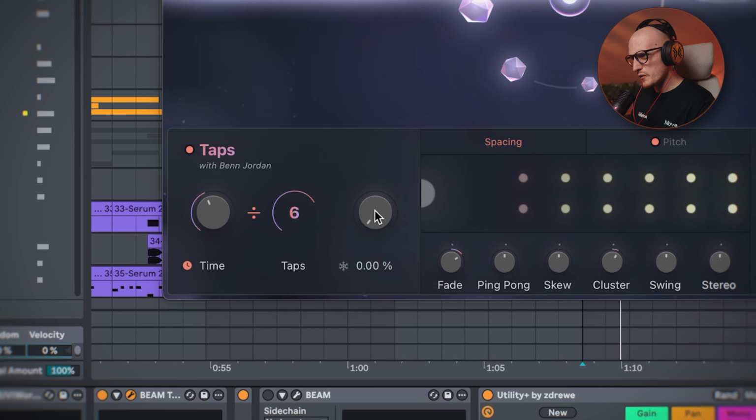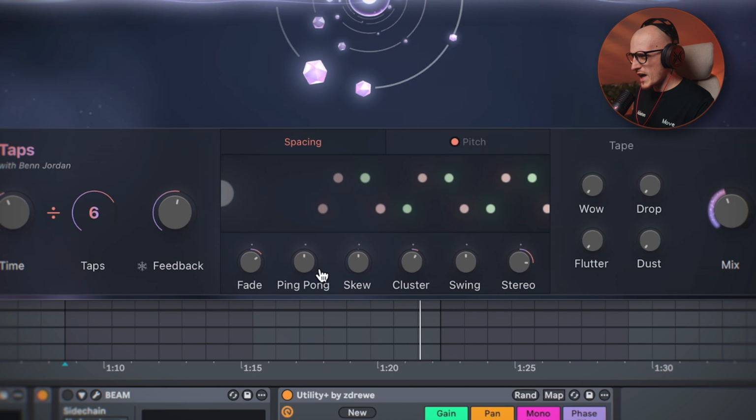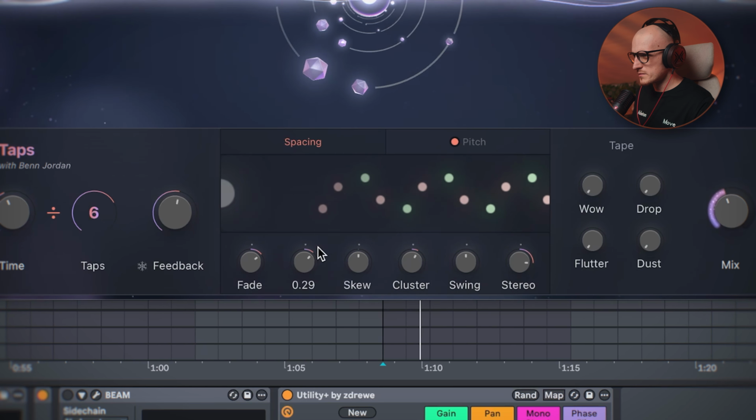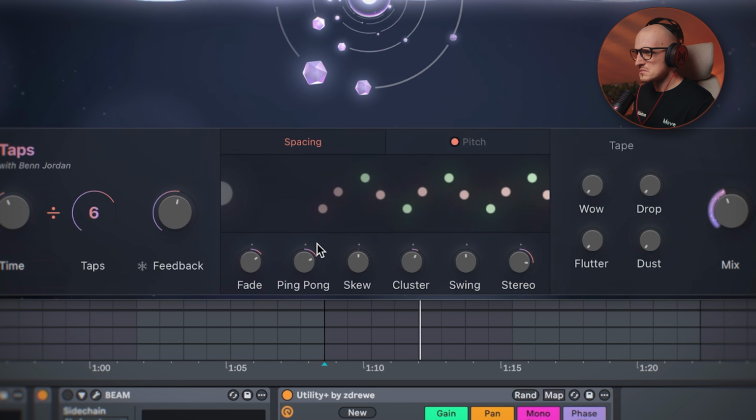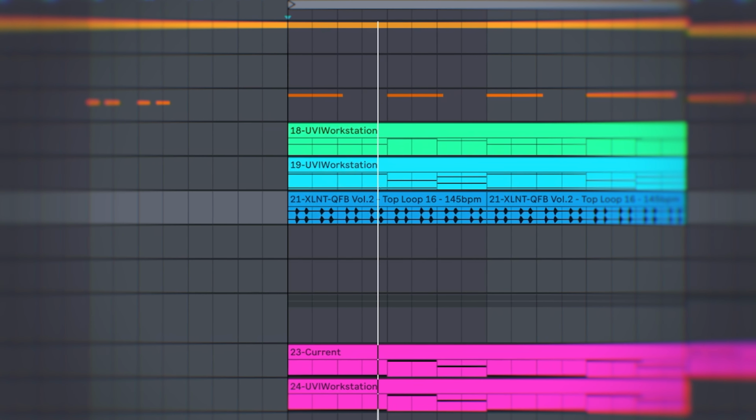At this point it kind of feels like a grain plugin, so let's adjust the feedback and bring it up, then the stereo and maybe a little bit of ping pong. As much as we can call it a classic use of delay, I bet you never thought of using it as an instrument. But that's exactly how I turned this perc loop into an ARP.